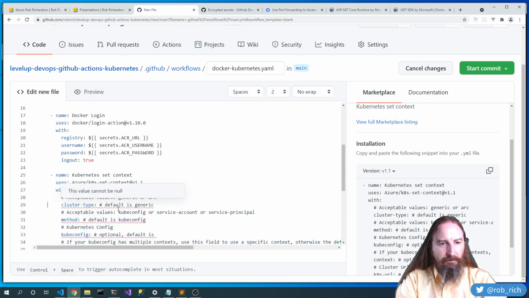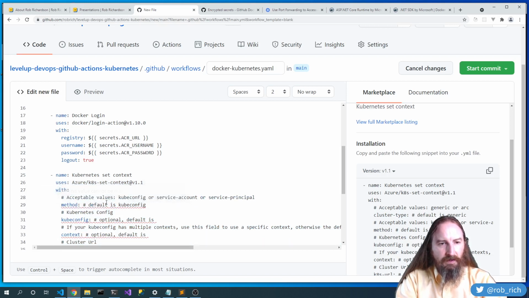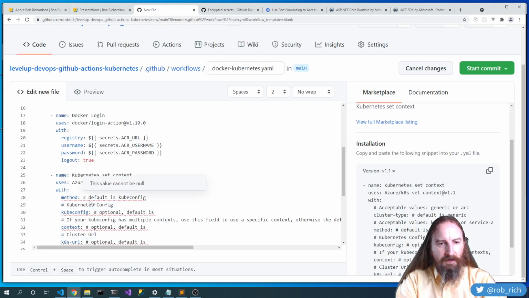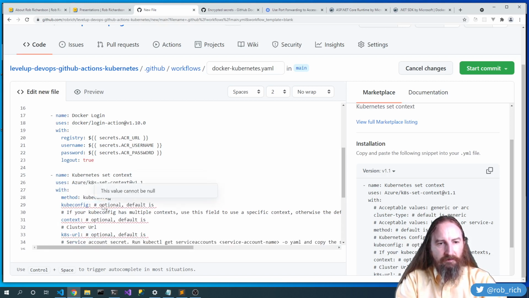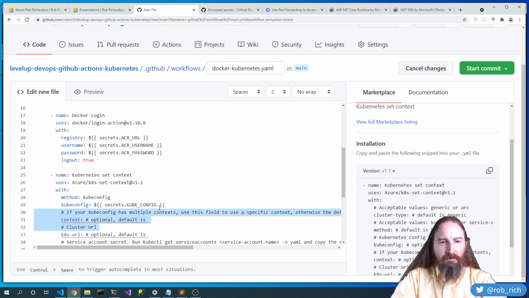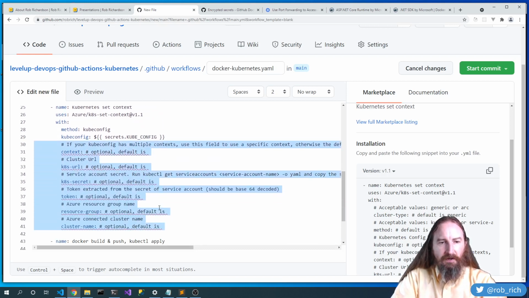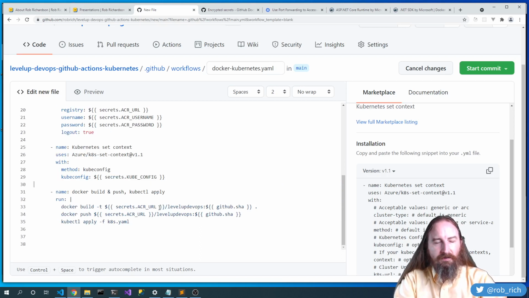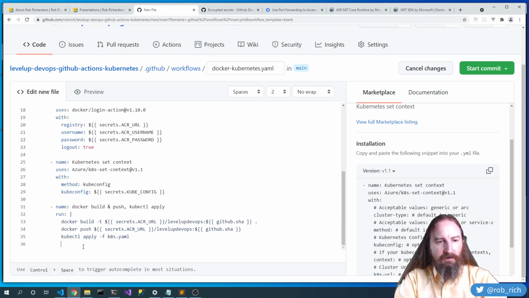That looks good. Now, the first step is setting the type of cluster authentication method. We'll use kubeconfig. That looks great. And then let's specify what that kubeconfig is. $secrets.kubeconfig, and we're ready to go. So we don't need any of the rest of this mechanism for logging in. We'll just delete all that. Okay, so we've got our content in place.